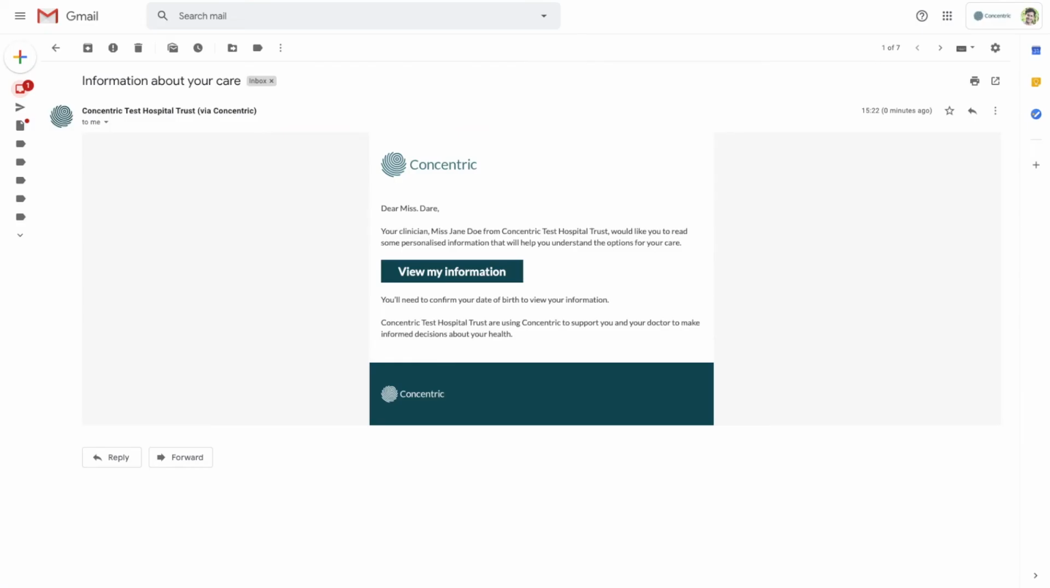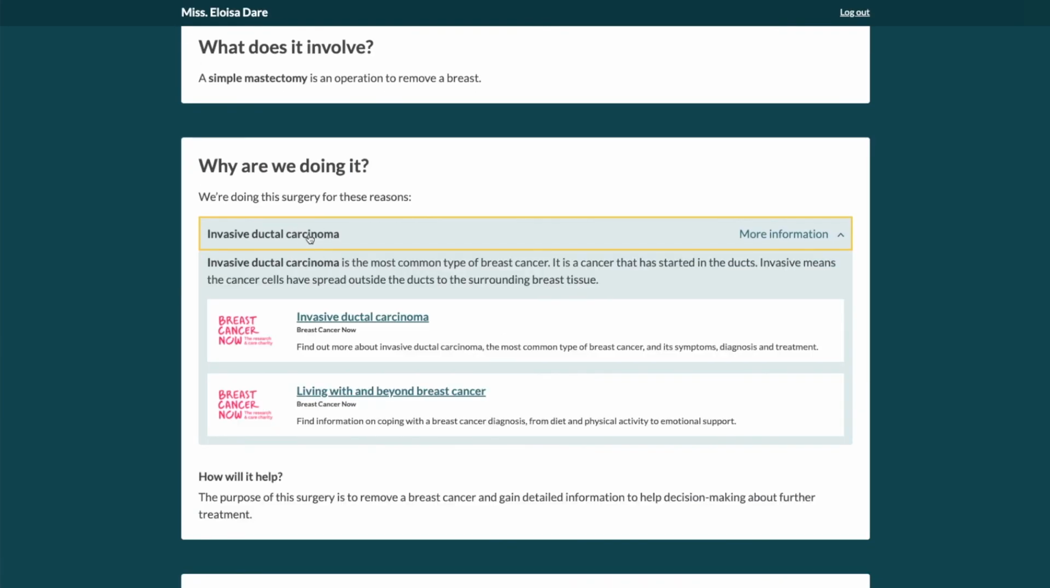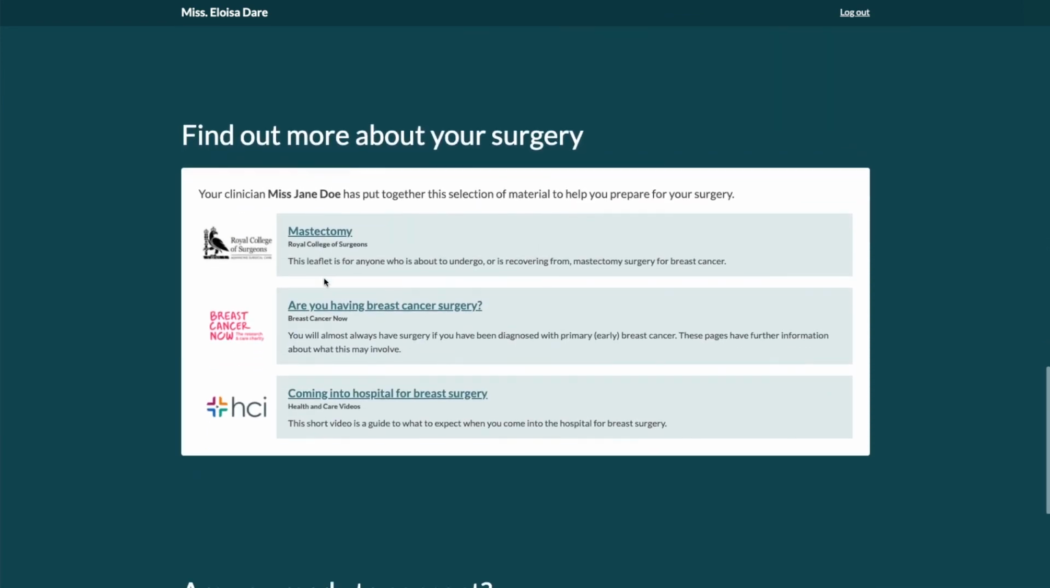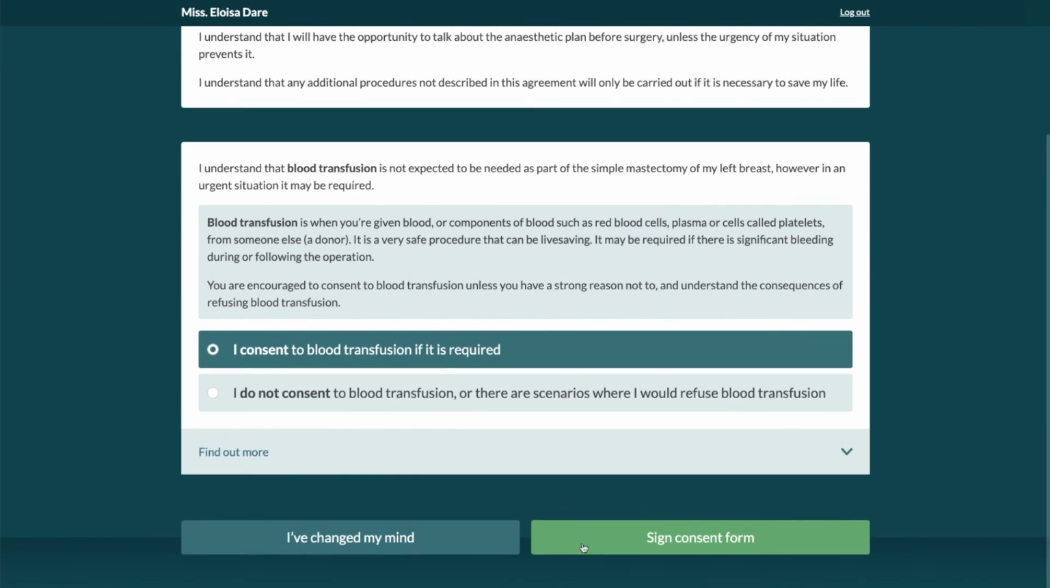The patient then receives an email and enters their date of birth to access their information. This contains the information shared, including recommended resources and consultation notes. Where remote consent has been enabled, this can be completed and is then visible within the clinician's application.